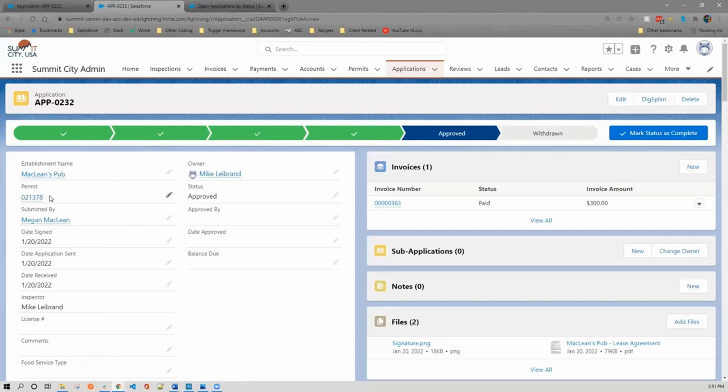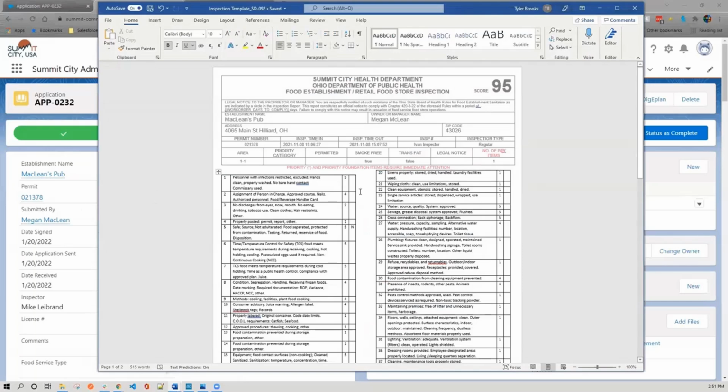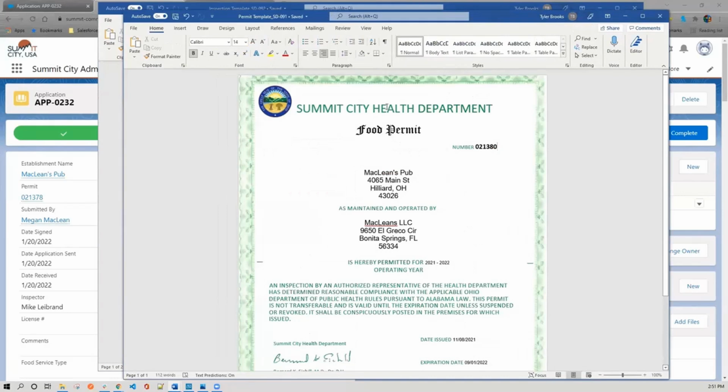At this point, additionally, we also have the ability to print off that inspection sheet. So here we can see the item that Megan had failed that was important. So we could print this off. We could send this via email, whatever we might need to do to Megan. And additionally, now that we have approved her permit, we can also print off a food permit that she can hang in the establishment to be able to show that she has done everything correctly.